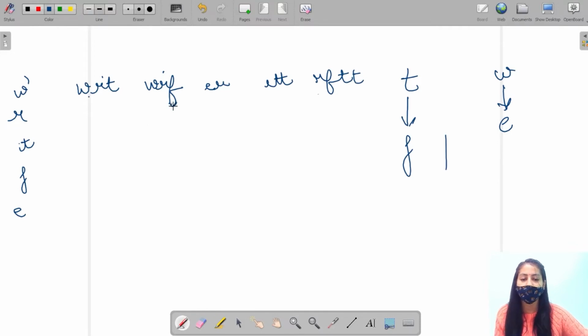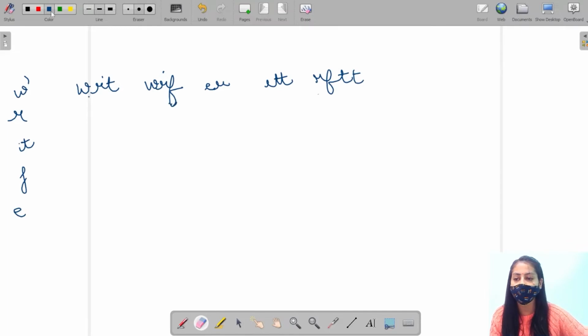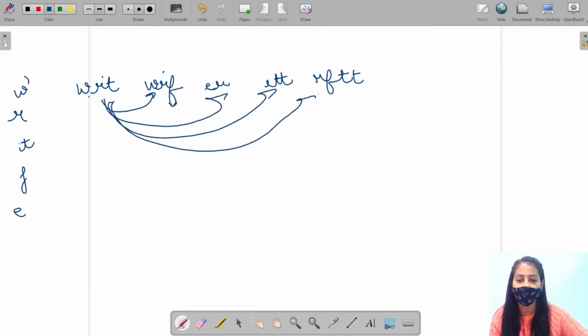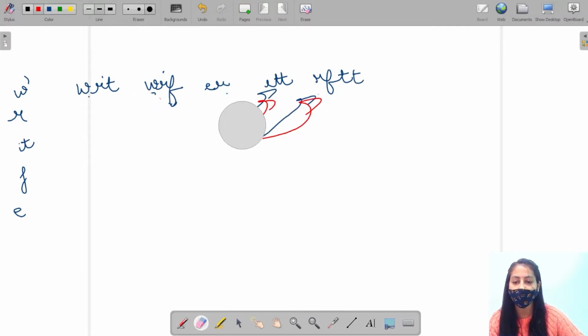So how can we do this? Do we need to compare firstly this word with all these words, and then this word with all these words? Do we need to do this? No, we can do this in a better way without using the complexity of n square.